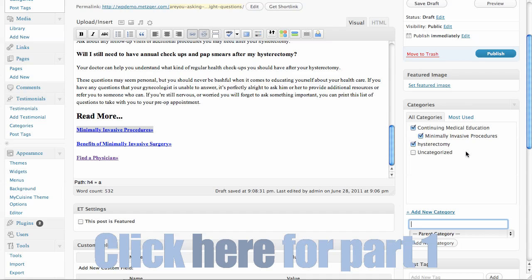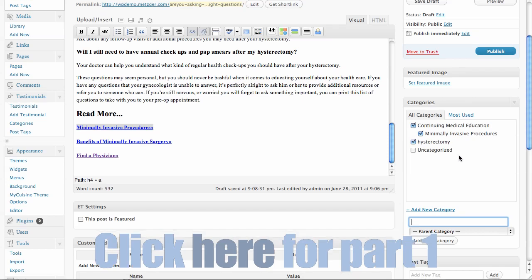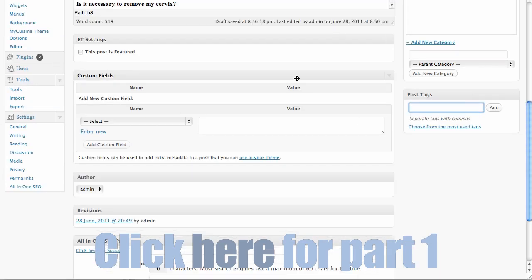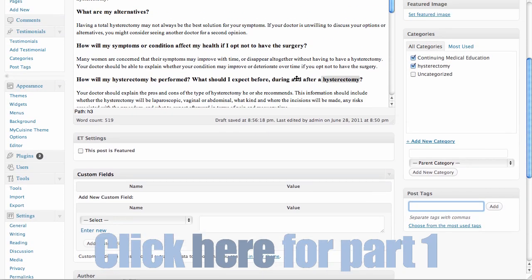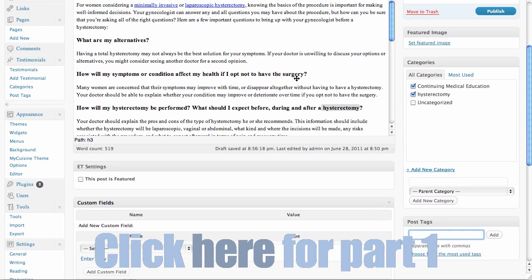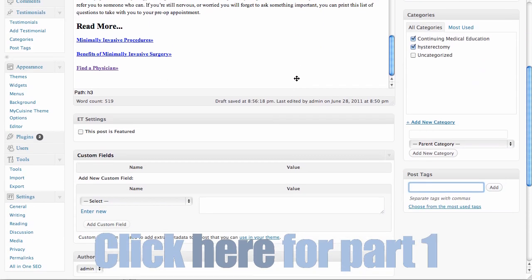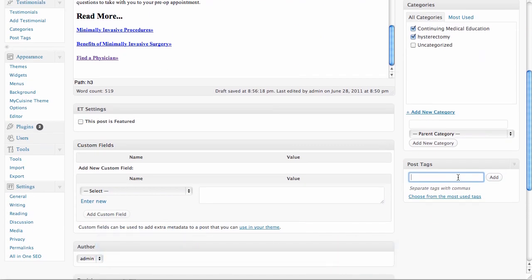So next we'll move down to post tags, and here we want to have post tags that are directly relevant to the copy, to the content that we've been writing about. These will be very useful for users and readers, visitors to your site that are trying to browse various subjects and content on your own website. So be sure to have some good post tags in here.